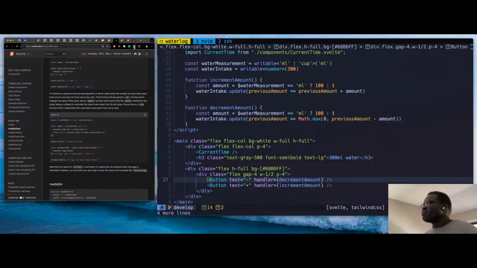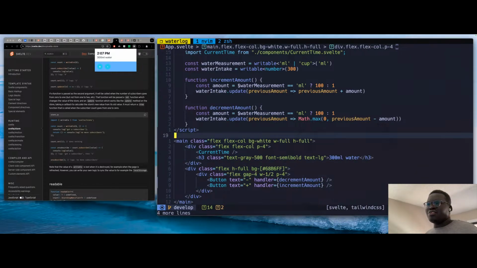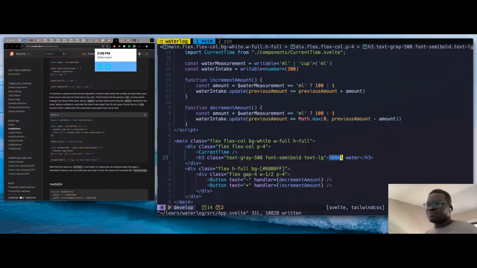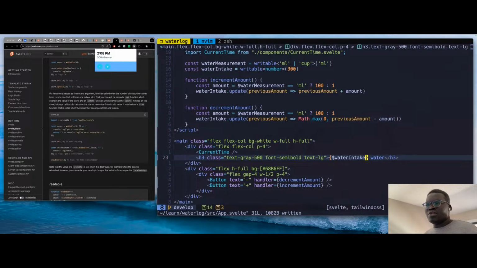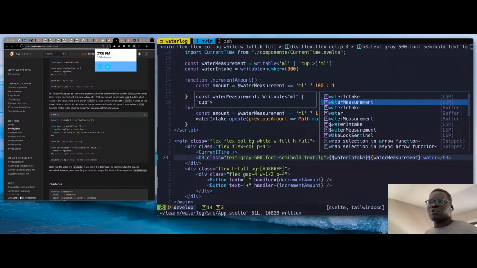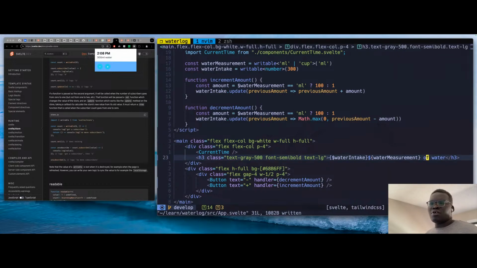and maybe switch these two around. I think it makes sense for the plus sign to be here, maybe? In my head, it does. All right, so that means now this has to be set to, this would be our water intake, and the units would be the water measurement. Let's go just of water. Drink maybe. Object. Okay, this. No, this should be here.